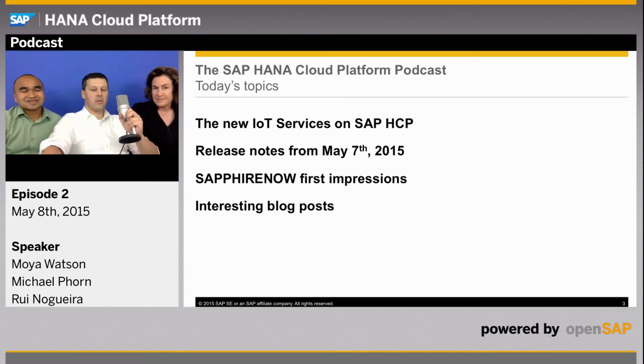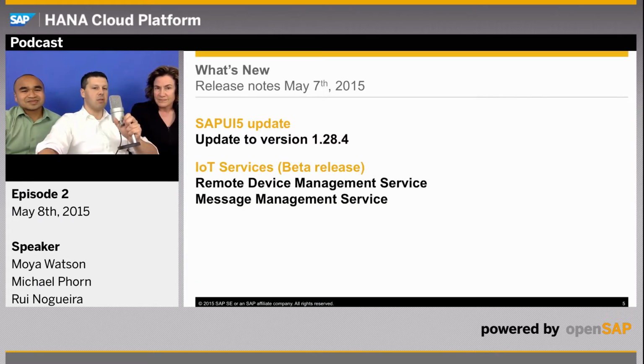Yeah, cool. So let's look into what is new. The release notes from May 7th started with an update of the SAP UI5 library. So right now we are on version 1.28.4.